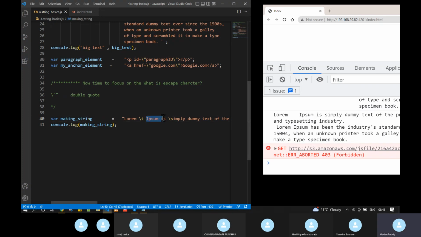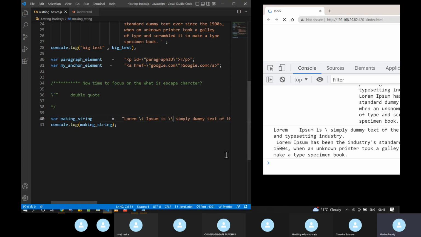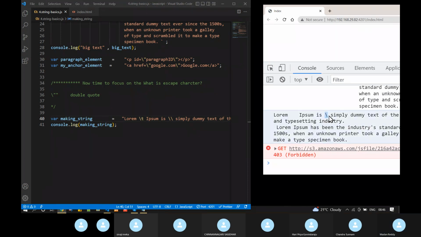After the E, I'm using the escape character, but it is not printing. See that this is not printing, right? If you want to print this escape character, put the escape character here also, just add one more. That's it. Now see that you got this one. This is a very small task, but you have to practice it.